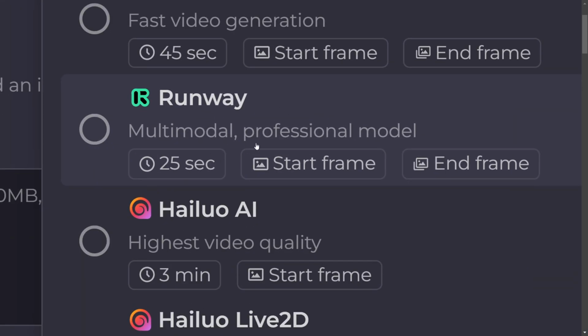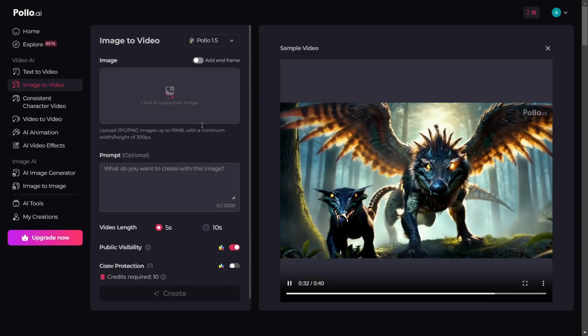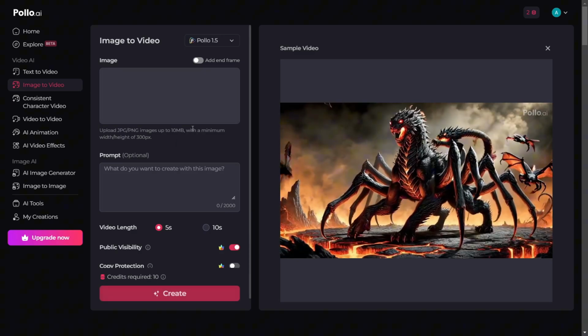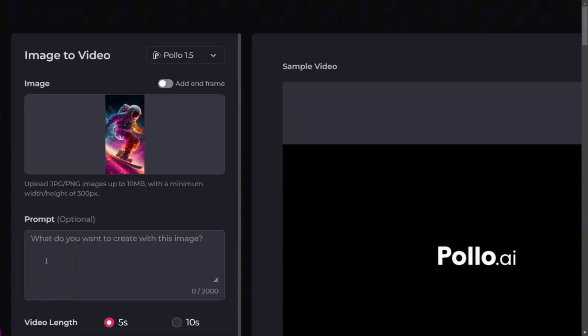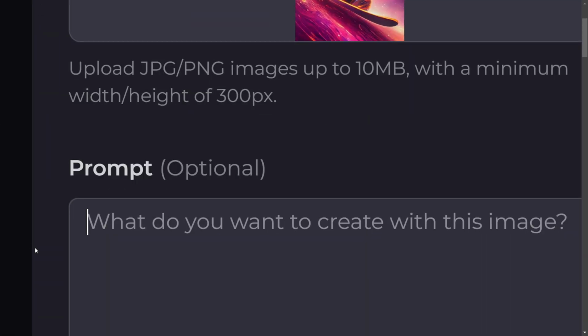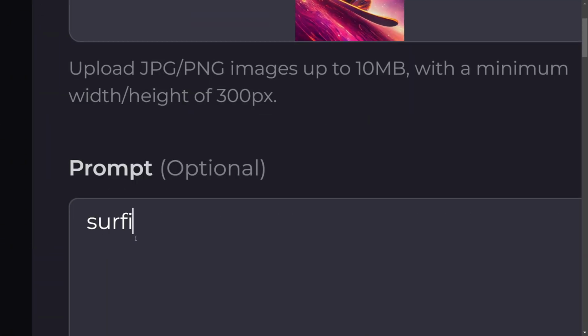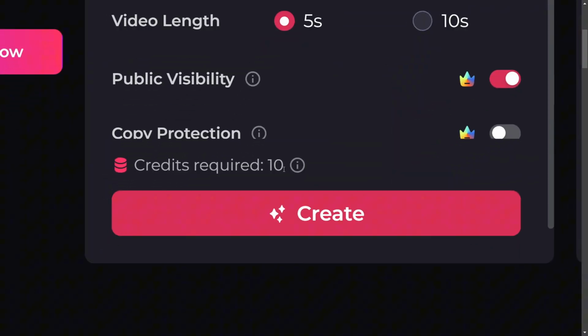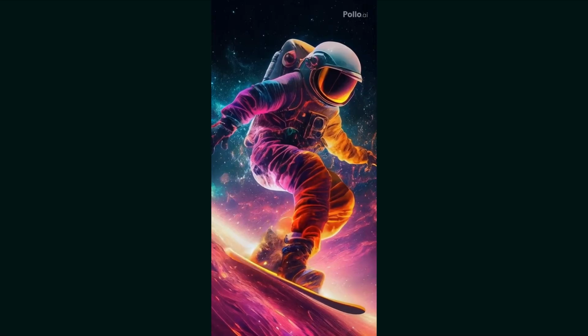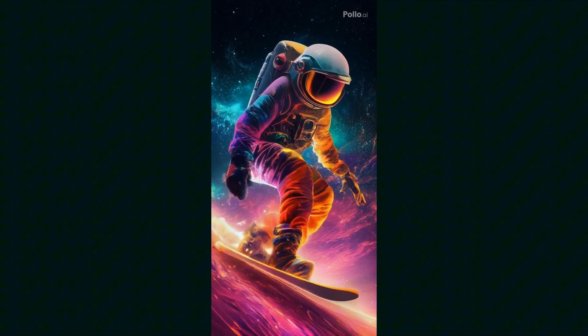Now you can select your image. For example, I'm selecting a random image and just clicking on OK. After clicking on this, okay, I have an astronaut image. This astronaut is looking really fine. Now what if I simply prompt something like surfing? Surfing could be a very interesting prompt. After that, you can click on the generate button. After clicking on that, this is the video you get.